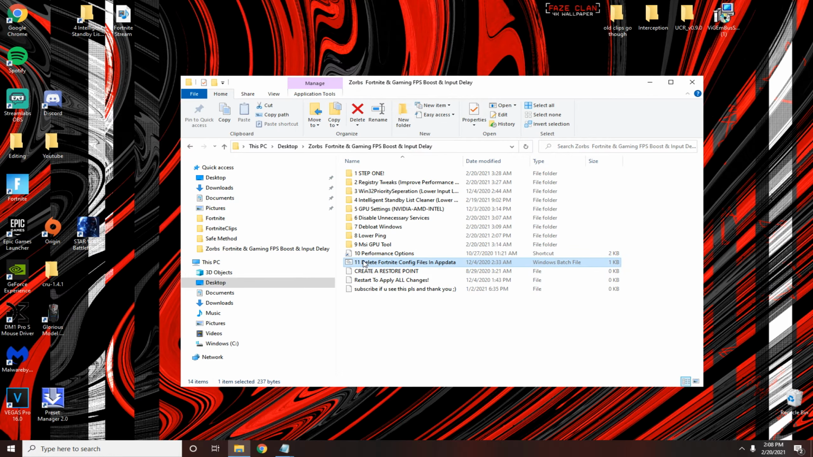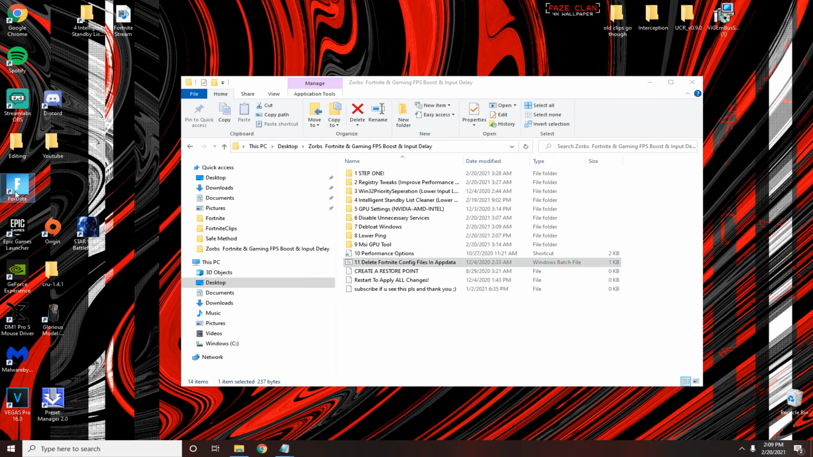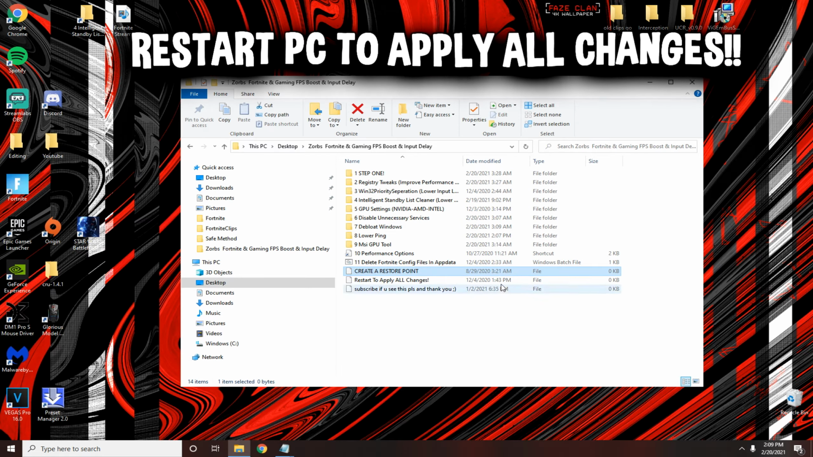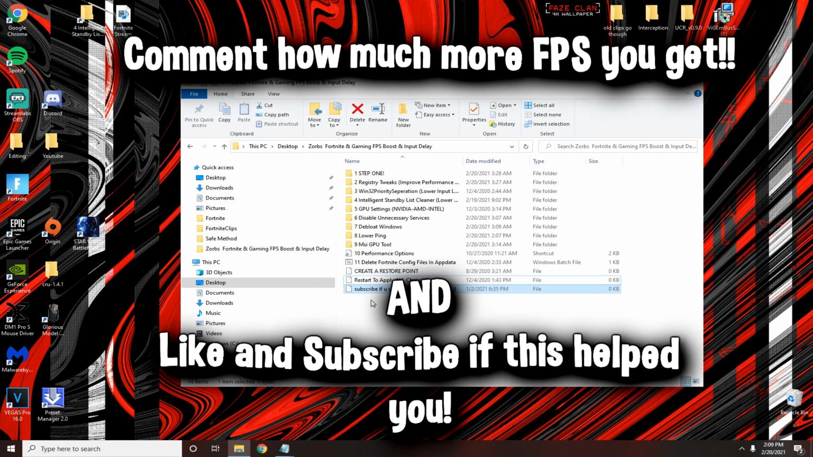Then 11, so for example, if you play Fortnite, you're going to want to click this. It's a batch file that's going to reset the config files and update it, and a lot of people say it's a placebo effect, but it does help their FPS. So you just want to double click that, and when it opens up, you want to click any key, so I'm going to click enter. Now when you open up Fortnite again, it's going to be a completely new version of Fortnite. You're going to have to redo all your visual settings. And again, now you want to restart. After that, you're done. You're going to want to restart your PC to apply all changes. And this boosts your FPS even just a little bit.